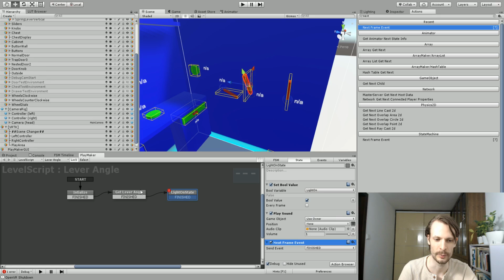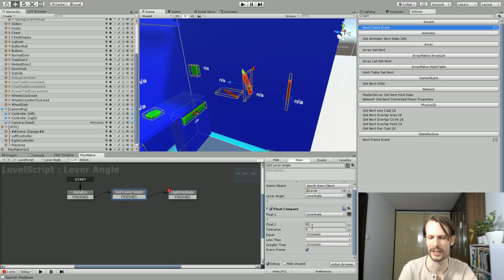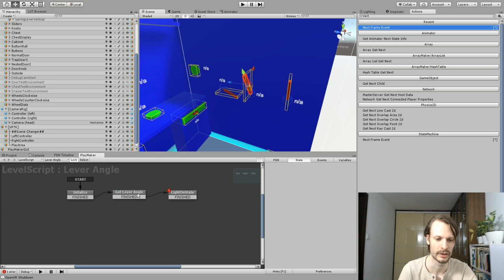And we want it to go back to this lever angle compare. But this time, we don't want it to compare 50, we want it to compare like closer to 0, because we want it to compare back to the other way, right? So we'll just copy this, paste.